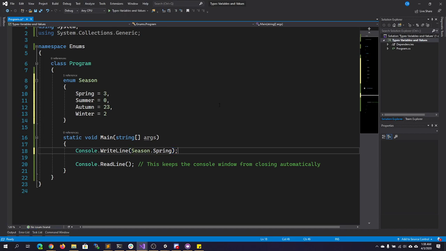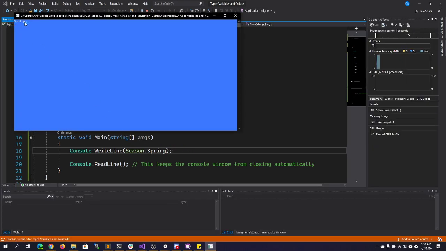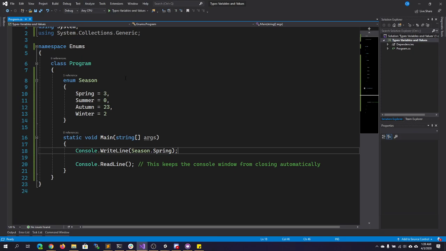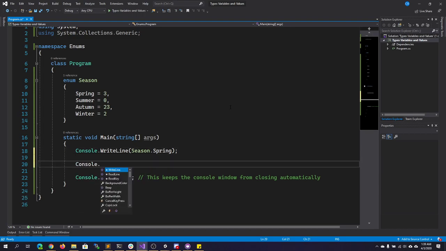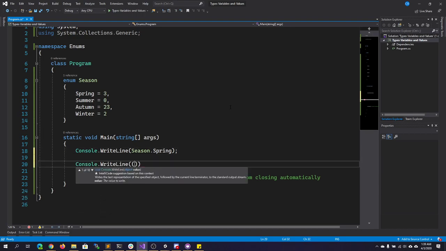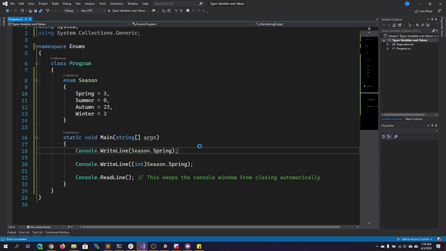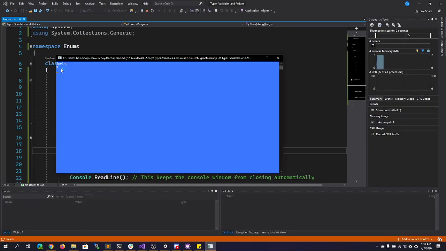In this example right here, you should know that this is going to print the string Spring. By default, enums will convert their named constants into strings when doing something like Console.WriteLine. Let me show you that here. Spring. If, however, you want to access the underlying numeric value, you can do so by casting. Let's cast Season.Spring to an integer. That'll look at Season.Spring and get its underlying numeric value, as long as that numeric value can be cast to an int. And it can be, and we have the number 3 right there.